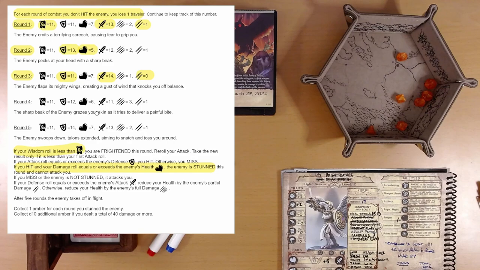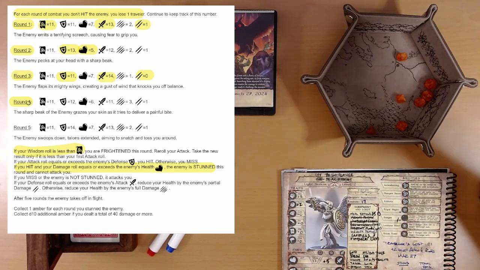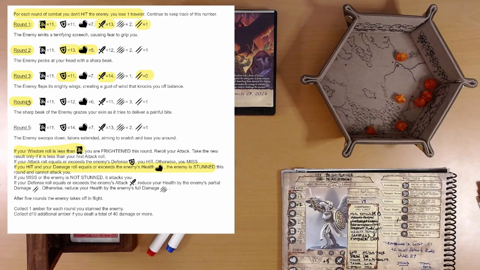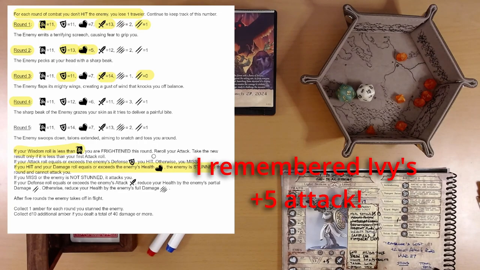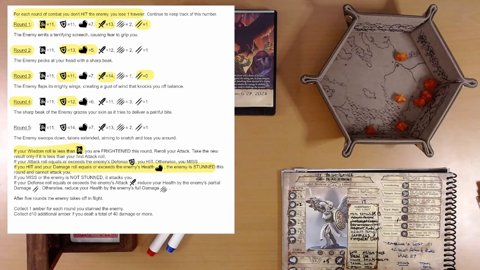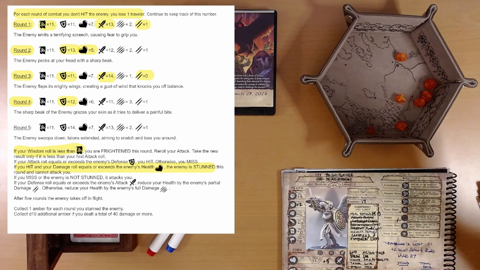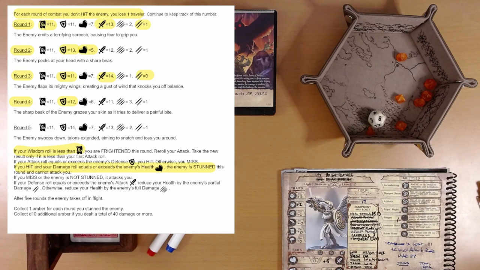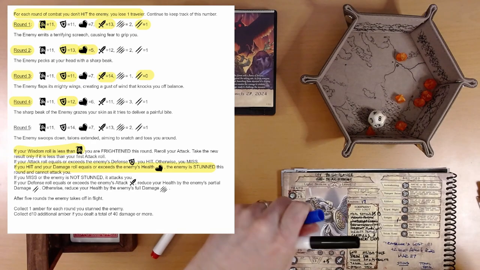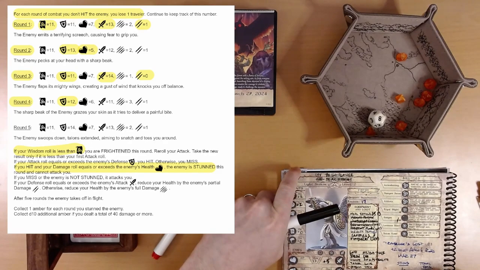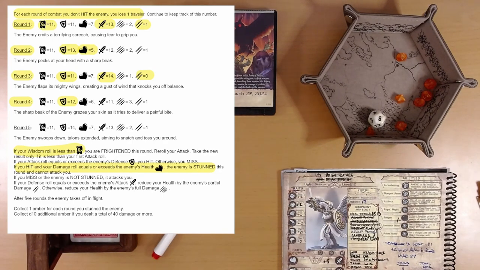Okay, round 4. The sharp beak of the enemy grazes your skin as it tries to deliver a painful bite. Round 4. Okay, wisdom roll, 8. Not enough. We are frightened. Reroll your attack. So we take the worst, which is 15, which is not too shabby. 15 plus our attack of 5 is 20, plus 2 is 22. We easily hit him. Let's see how much damage we do. We want to do 6 or more. 8 again. Nice. Okay. He's stunned. Okay, we did 16 total damage. We've stunned him twice. We do not lose a traveler.